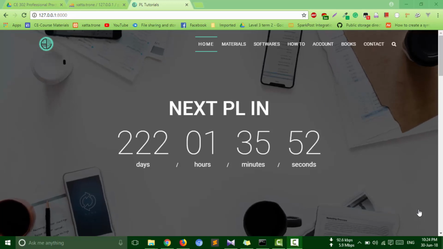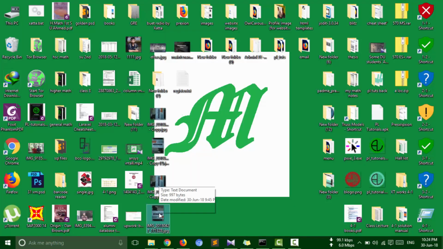Hello friends, today I am going to show you how to open an account in pltutorials.com. At first, take a clear snapshot of the backside of your ID card. Alignment of the picture must be in horizontal direction, not in vertical or any other direction.